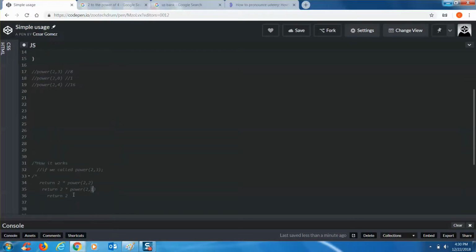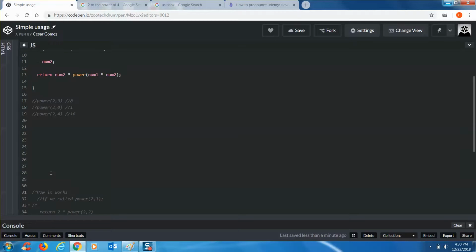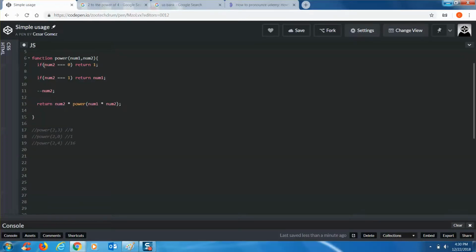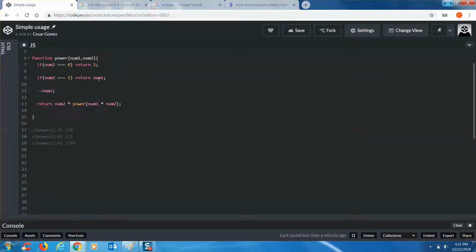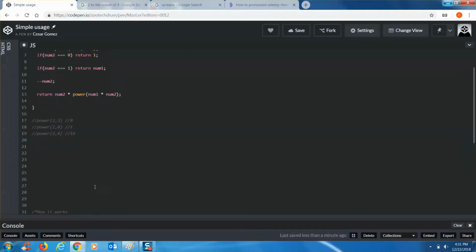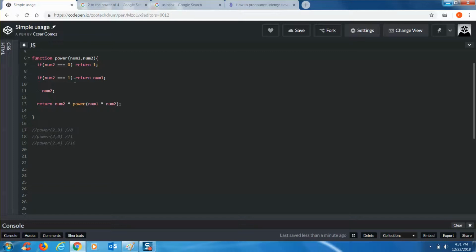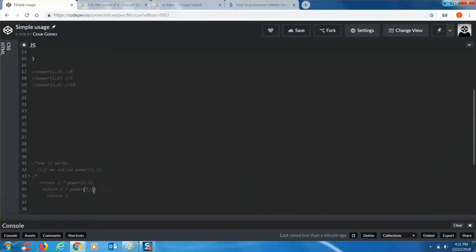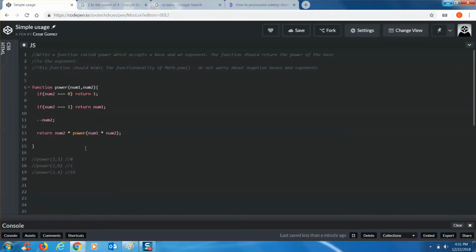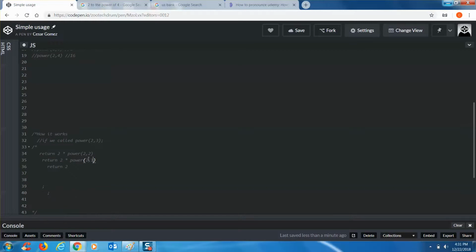Okay, so then we call our function again. So is num2 equal to 0? Okay, no, it's 1 right now. So it's going to skip that if statement. Is num2 equal to 1? If num2 is equal to 1, return num1. Okay, so our exponent is at this point equal to 1, so it's going to return num1. So it's going to return our base.